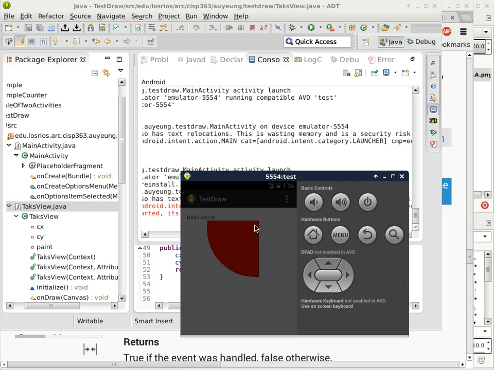Invalidate. So what we want to do is invalidate. Basically, what invalidate does is send a message from your application to itself and say, okay, note to self, time to redraw the screen. Okay? So let's see if that fixes the problem.